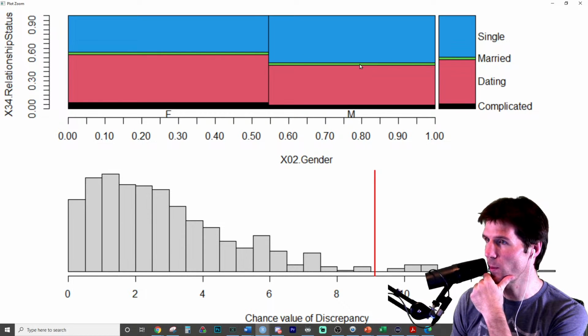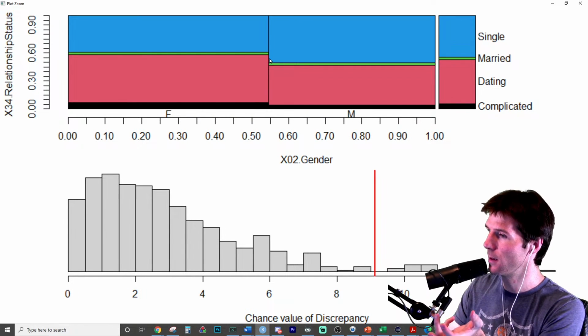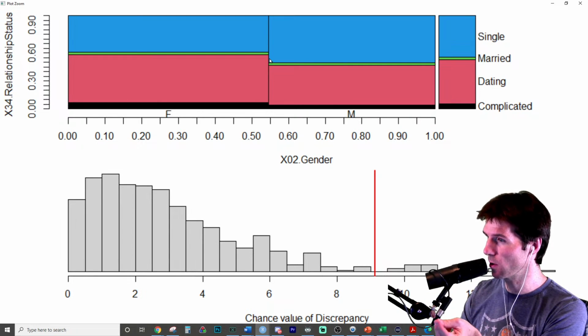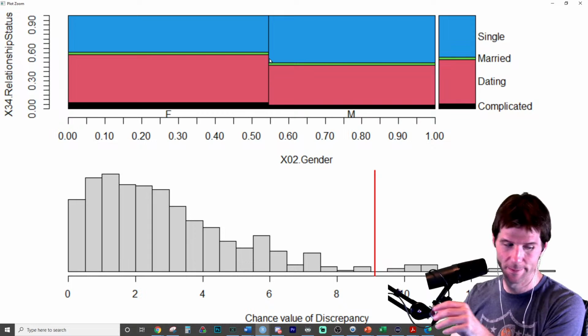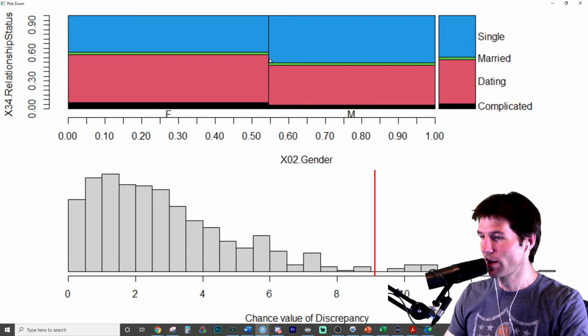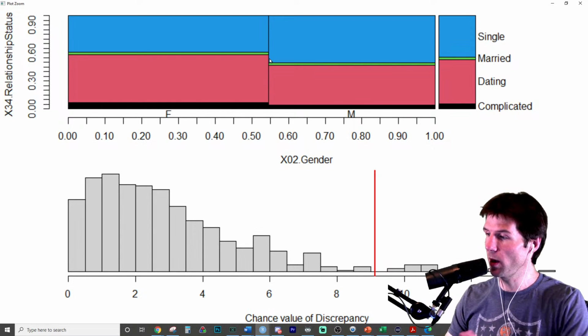Married is about the same for both groups. I see a discrepancy right here. There's a difference in the blue. So what's going on right there? That might be indication of some sort of association where males are more likely to be this. Sorry, males. Might be that males are a little bit more likely to be what?